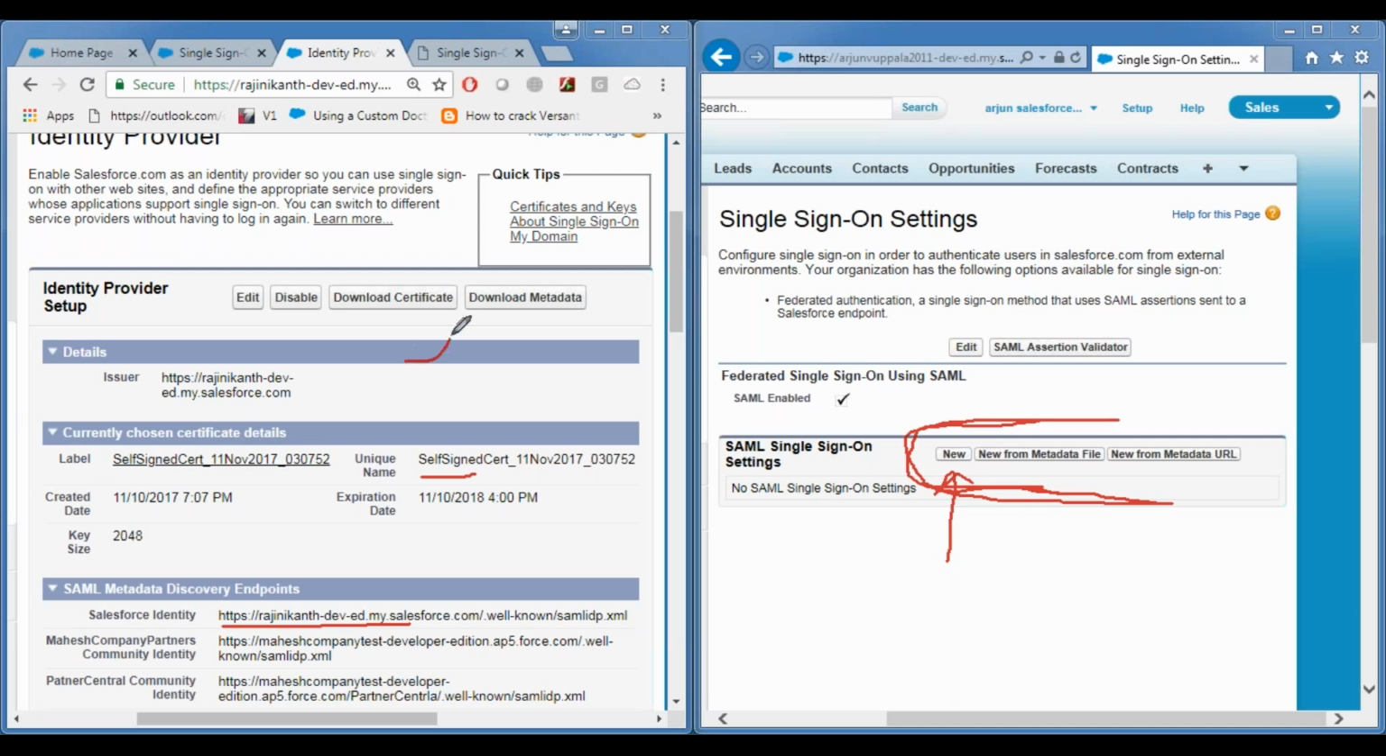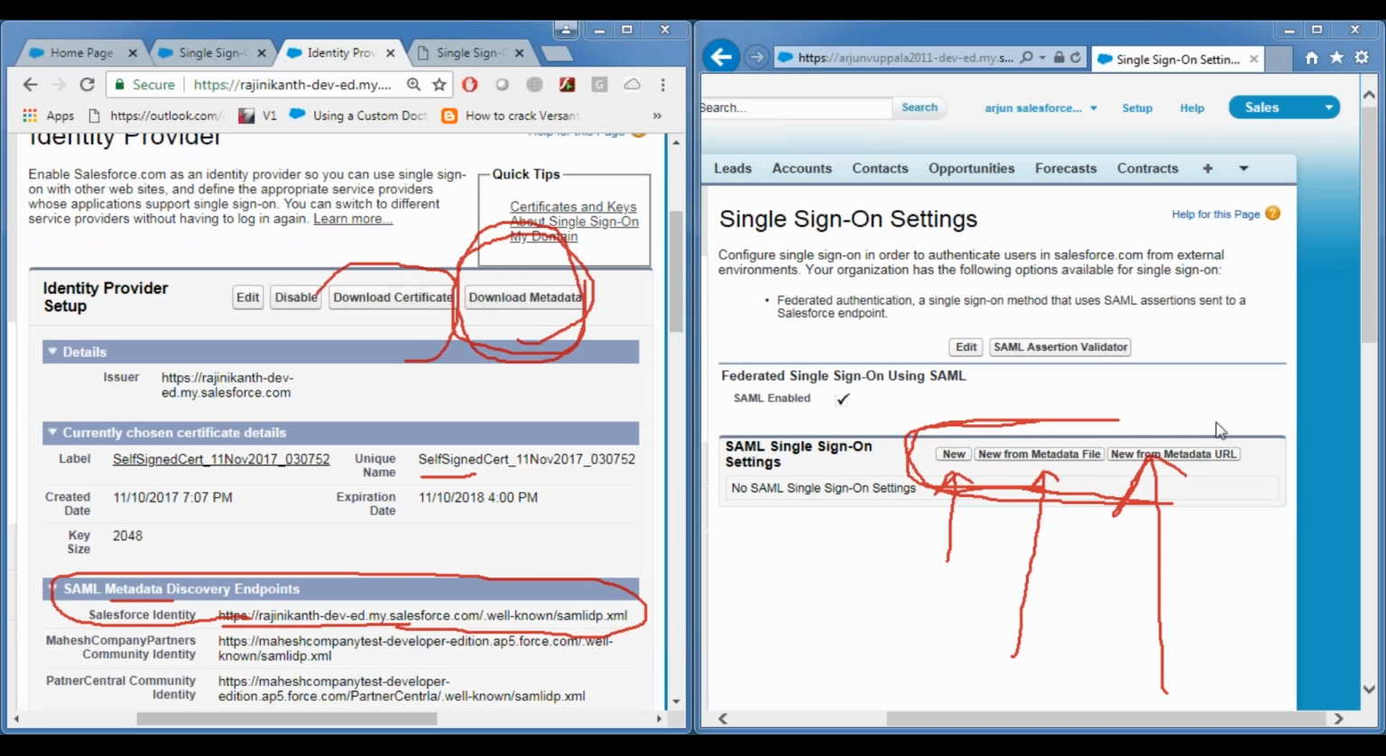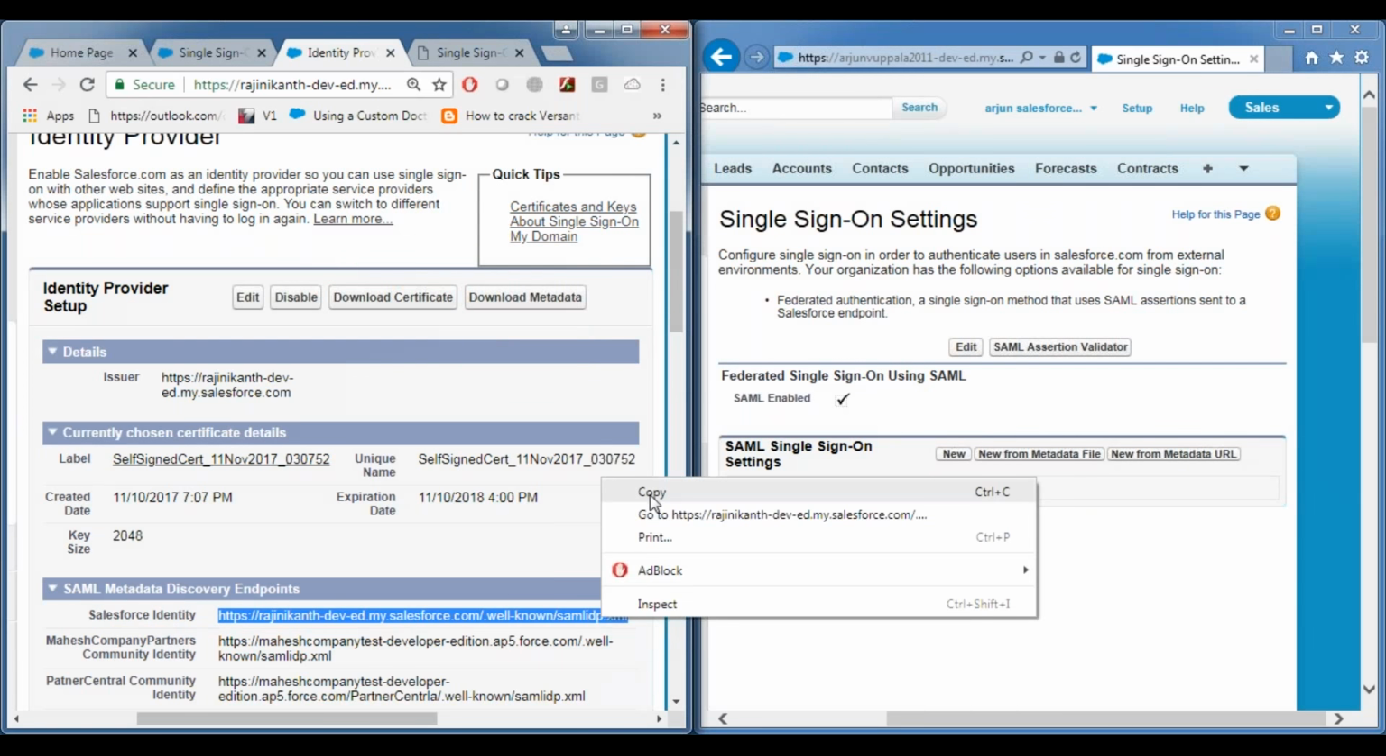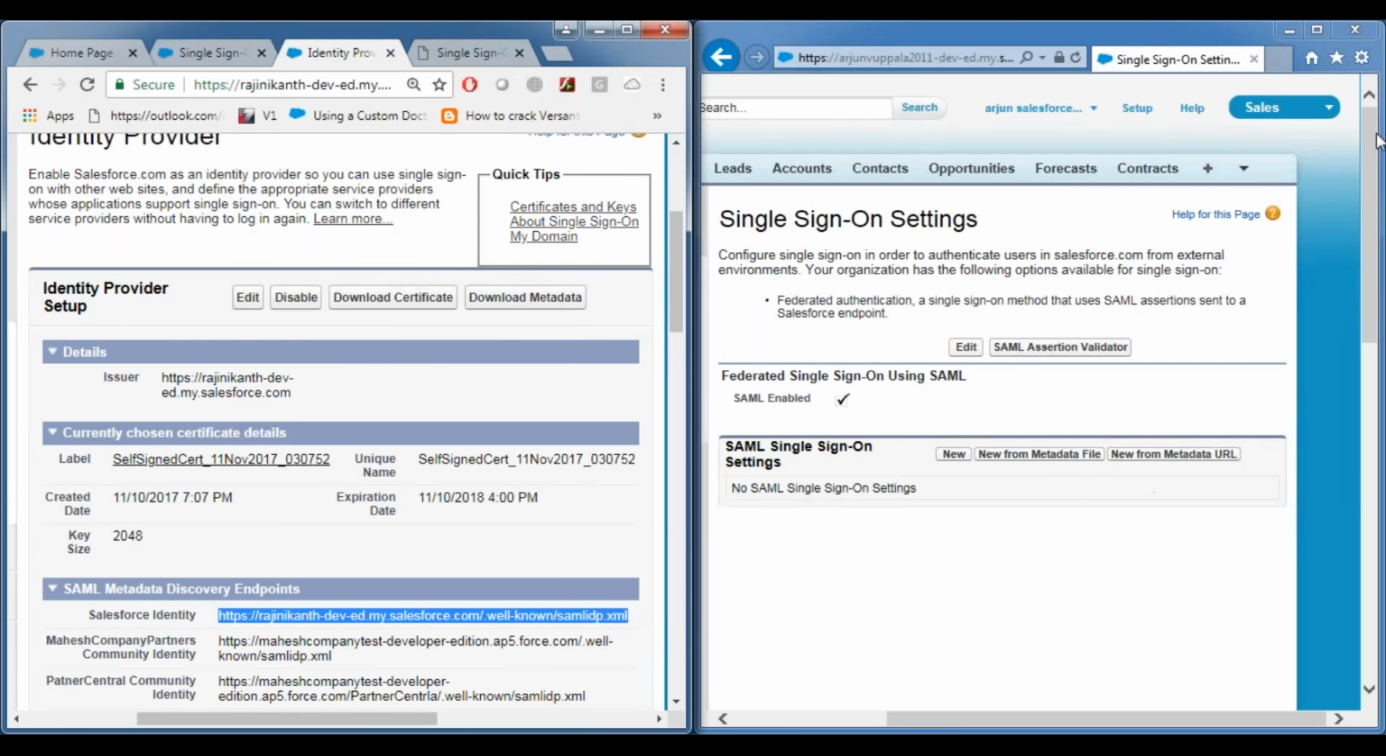Or you can download this one. See, download metadata here. So you can download metadata file and then you can upload here in the metadata file. Or you can go with this metadata URL. So this is a metadata URL, SAML metadata URL. And if you're going with the third one, you can copy this metadata URL and then you can paste it here and then it will create automatically that single sign-on settings. So I'm going with that third option. That means I have to copy this URL. Of course, this is the metadata URL, and then click on the third option that is called new from metadata URL.